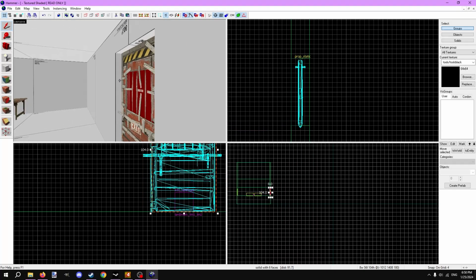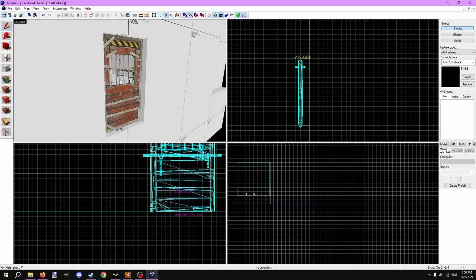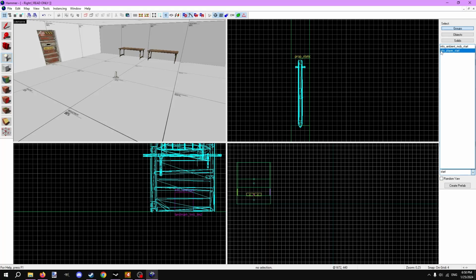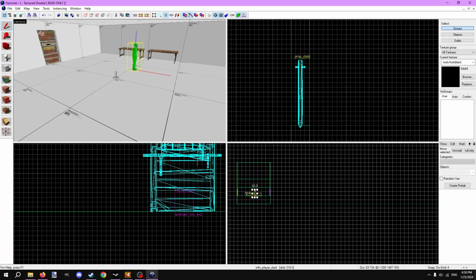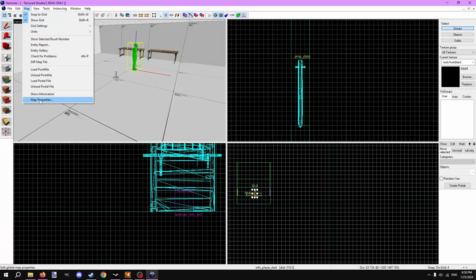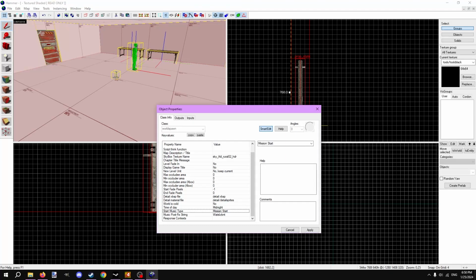Remember we put a black brush behind the exit door to seal away the void? Now it has no purpose, so we can delete it. Place an info_player_start entity down. Lastly, because this is a safe room and not the start of a campaign, we need to change what music plays at the start by going to the map properties panel and changing the start music type property to checkpoint.